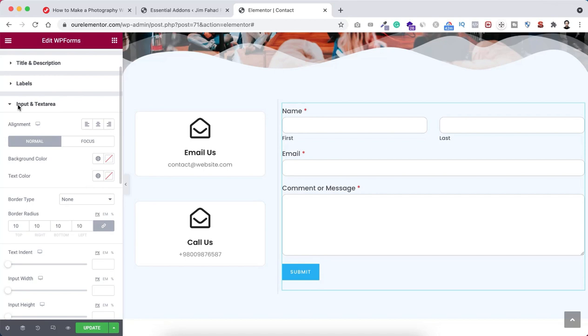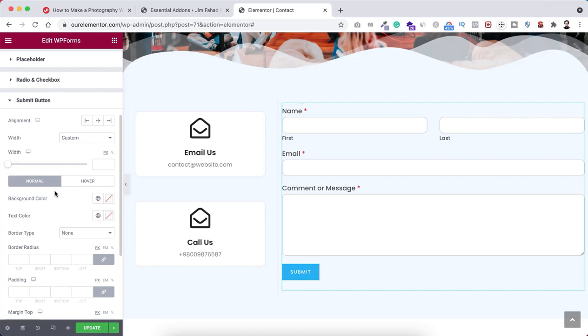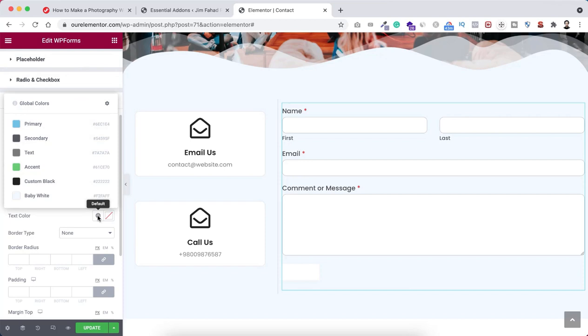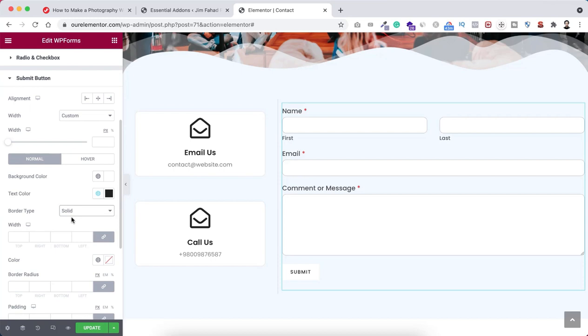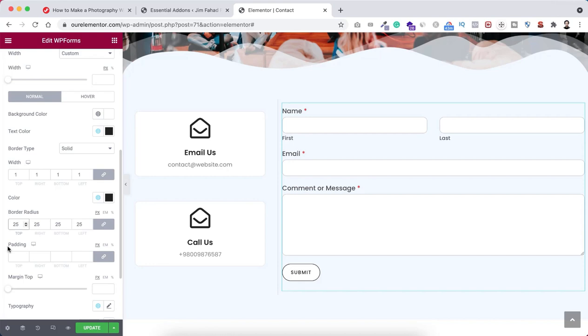From here first let's make the background color white, text color our custom black color, and then add some border. So border type solid, and then border width 1 pixel, border color our global custom black color, border radius let's add 25 pixels of border radius. Then I want to add some padding, so first unbind the padding, add 12 pixel padding at the top and bottom, and right and left let's add 35 pixels of padding.